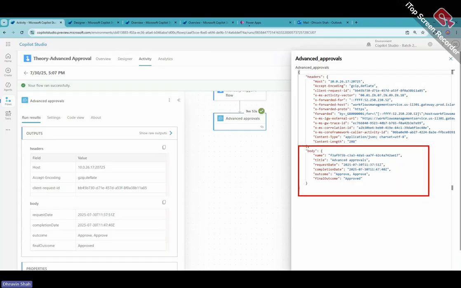Let me tell you this limitation. When it comes out of this loop, currently you are able to see only these parameters: name, title, request date, completion time, outcome, and final outcome. Now, what is missing here? I'm not able to see when Dhruvin approved and when contact approved. That part is missing, because I want to capture that timestamp as well, when each person approved. And comments are also missing.